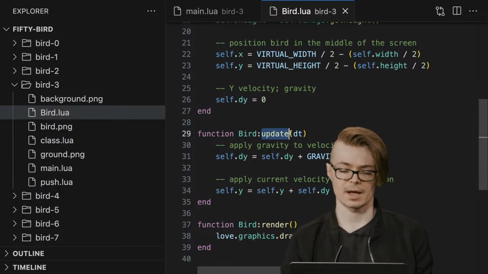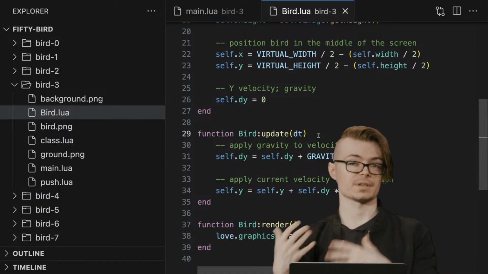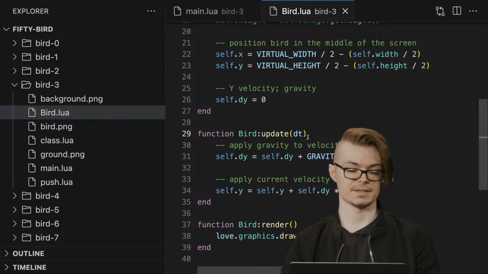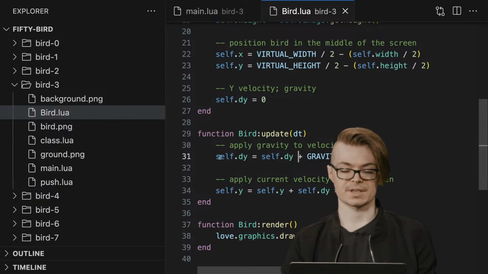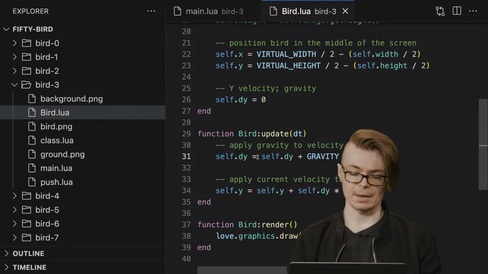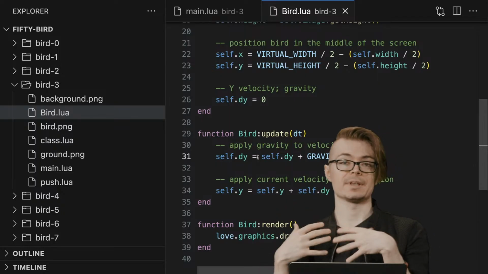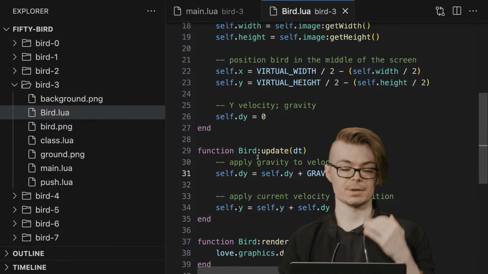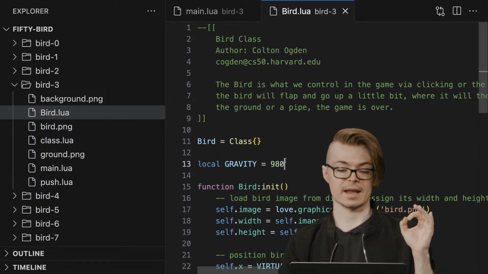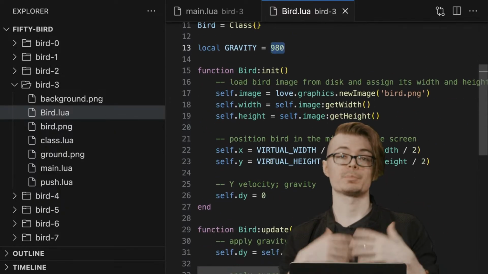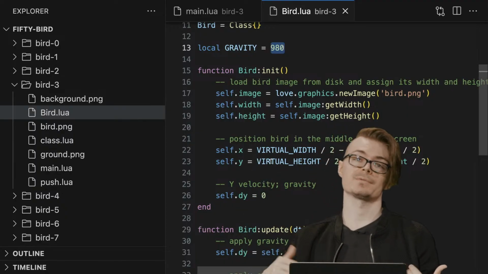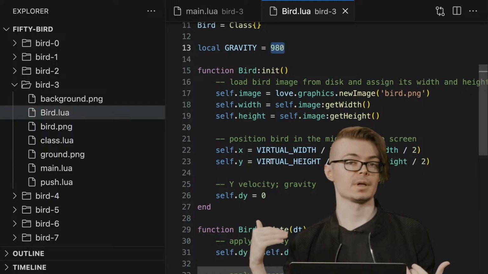But you'll notice that we defined an update function in here. And what we're going to do is defer to this update function from our main.lua. We're going to call bird update and pass in dt. But what we do is we just take our delta y, and we're going to add gravity times dt. So over a second's worth of time, our dy will go from 0 to 980, which, if 100 pixels was a meter, would be about 9.8 meters of distance that we accelerate through every second.